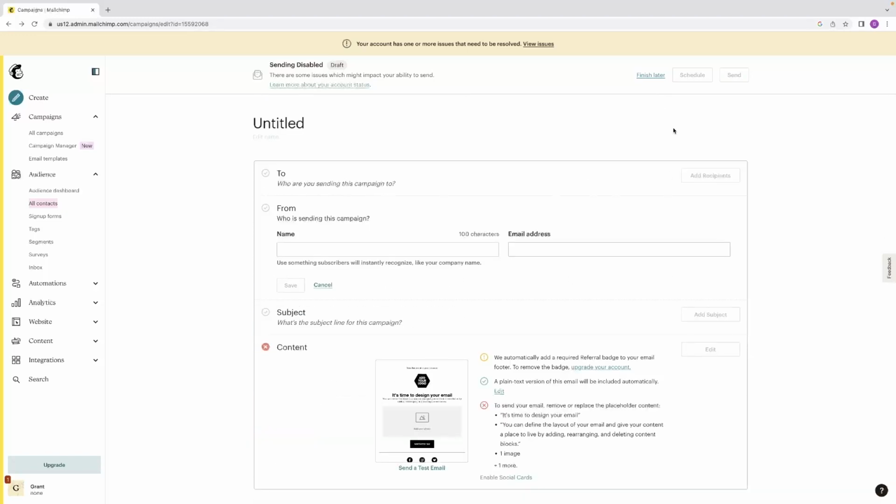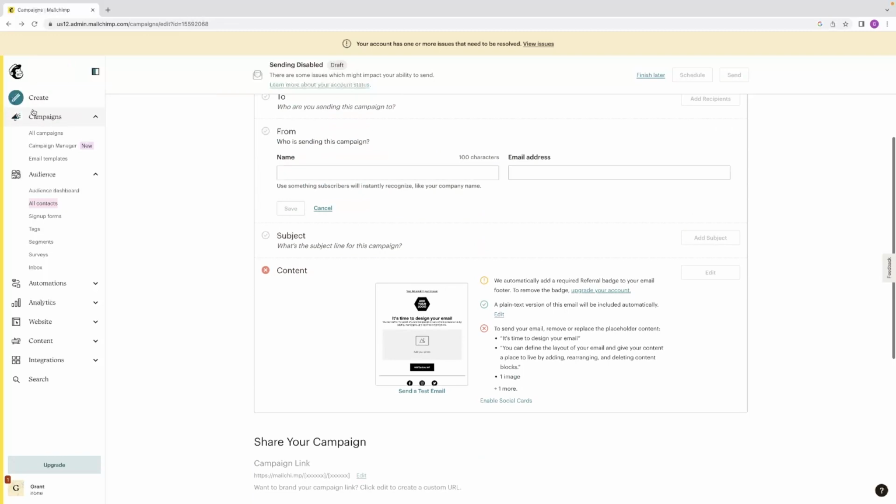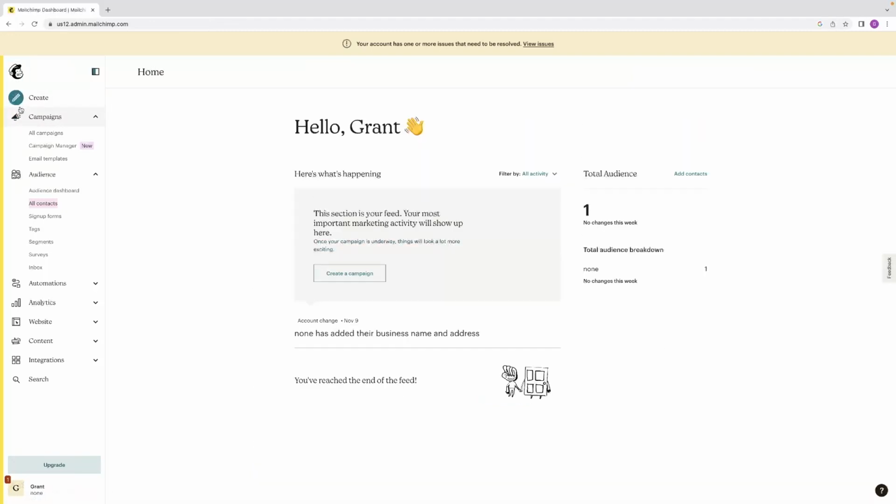It's as easy then as, once you've got all that filled up, hitting send there in the top right hand corner, and off it'll go. You've also got the ability then to create a custom URL for it, as well as sharing it on your social media. So yeah, that's a quick overview really, but it does some other stuff.